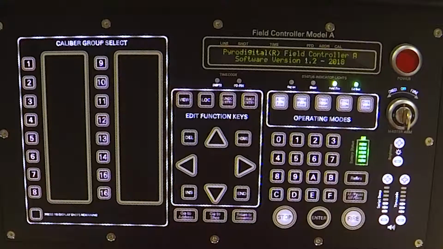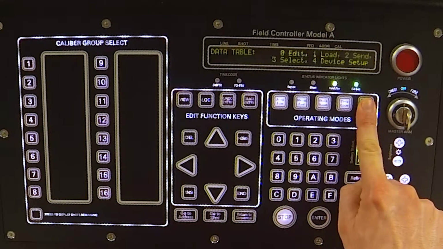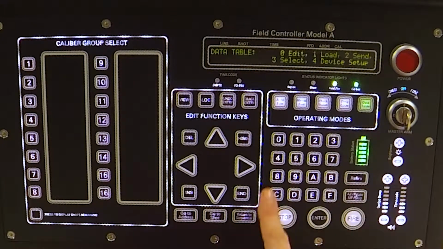Hi, I'm Marcel from Pyrodigital, and in this video I will explain how you can enable the advanced features of your FCA field controller. To enable the advanced features, we go to Data Table, Device Setup, Advanced Settings, and Controller Mode.